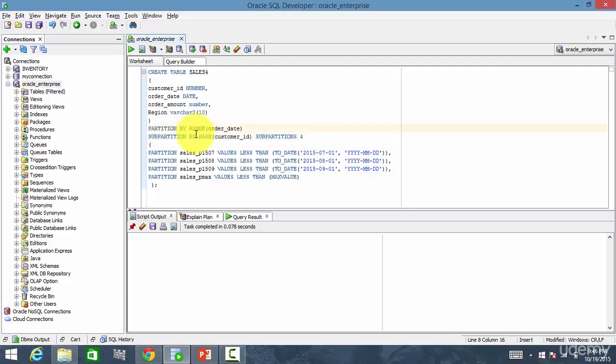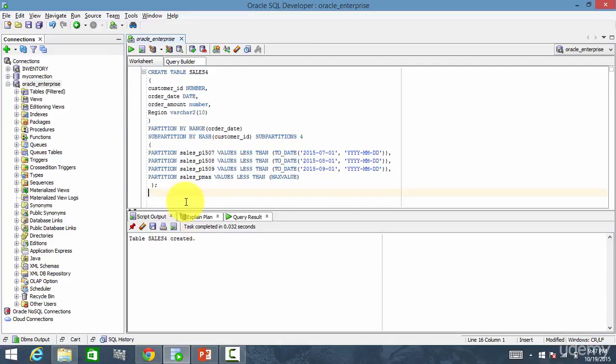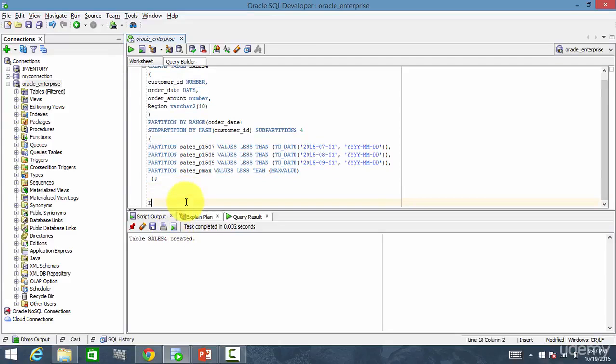And for the range partition, these are the ranges. Less than July, this partition, less than August, this partition, less than September, this partition, and all the values less than the maximum value go into this partition. So now I select that and run this, and the table sales 4 is created. After that, you can insert the data.